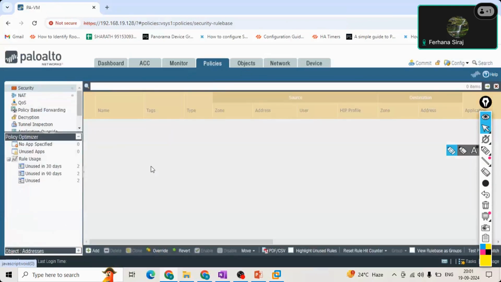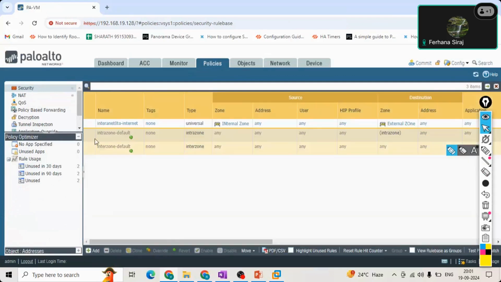So for example, in the external zone there will be an implicit policy created to allow traffic within that zone. These are the implicit policies: intrazone and interzone. The bottom two. Intra and interzone. Intrazone means within the same zone, for example internal. Interzone means different zones.